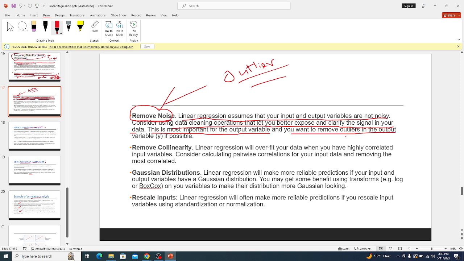The outliers in the output variable y, if possible. Then we have remove collinearity. This majorly applies when we are dealing with multiple linear regression. So in case your independent variables are highly correlated, you will need to remove the collinearity.